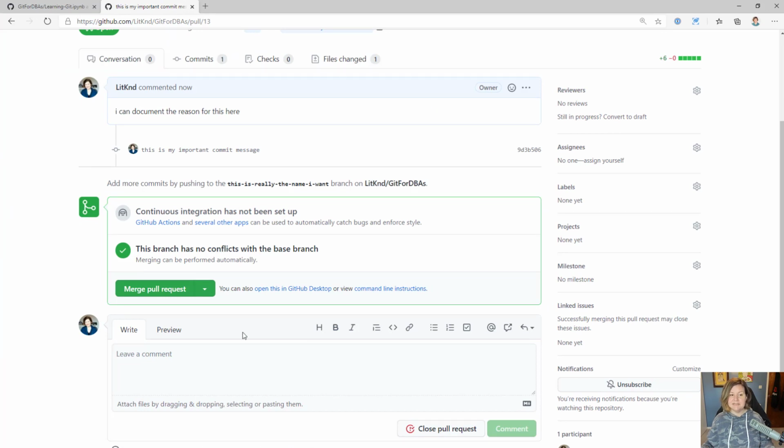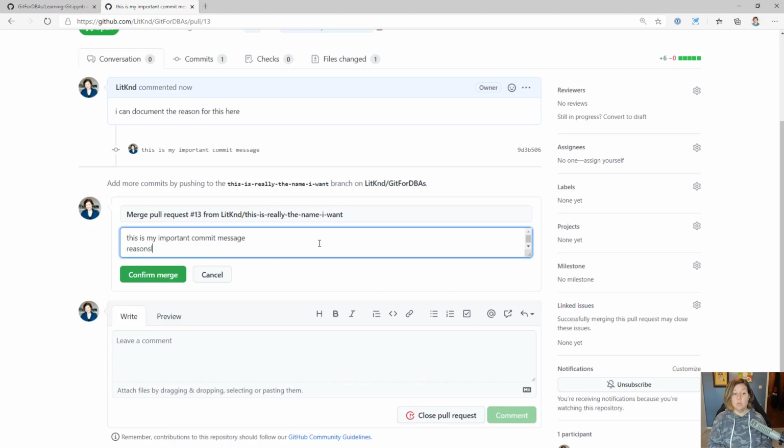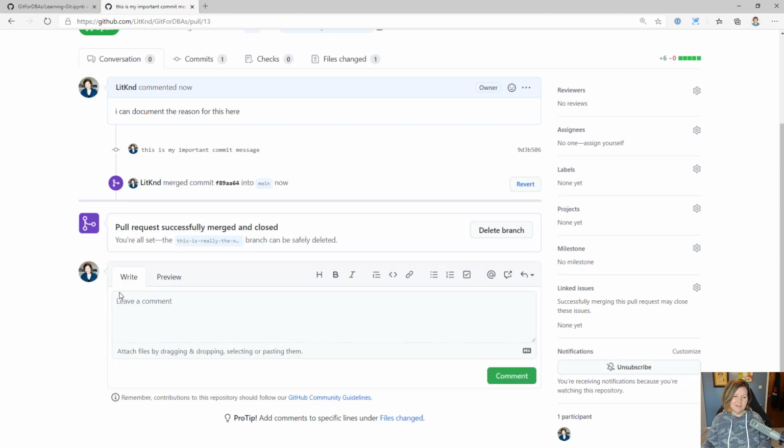In this case, we're starting simple. I am my own reviewer. I am ready to merge it in. So I'm going to click Merge Pull Request. I can put reasons why here or edit it to make sure I document how this is. And then I can confirm the merge there.